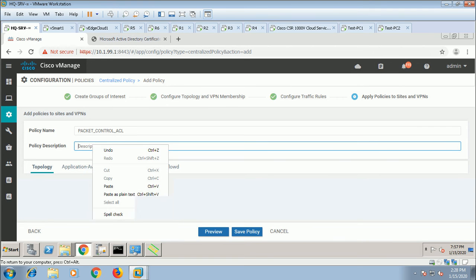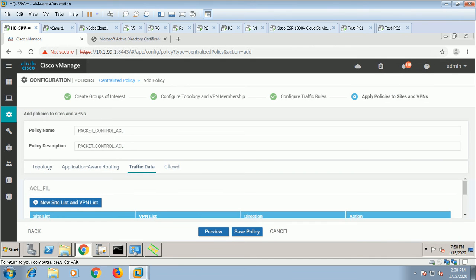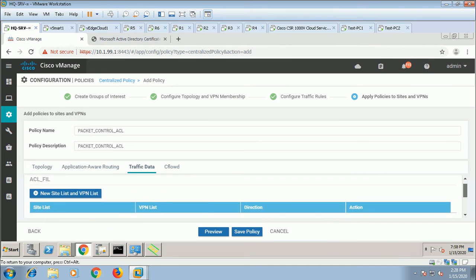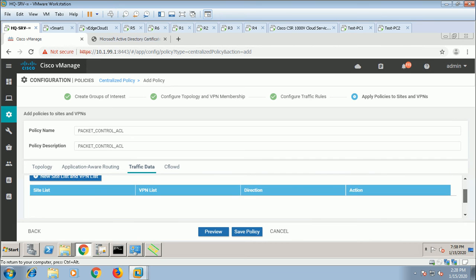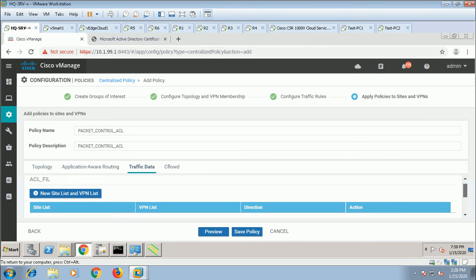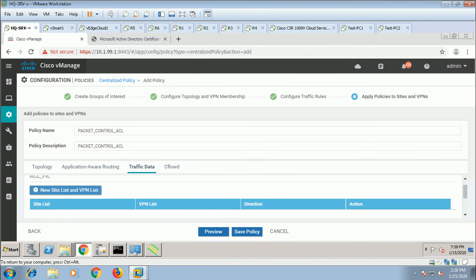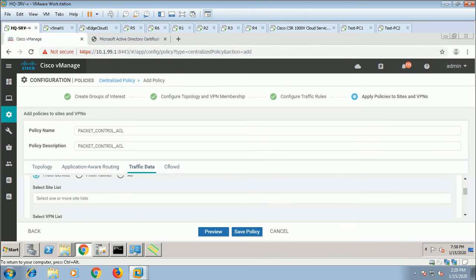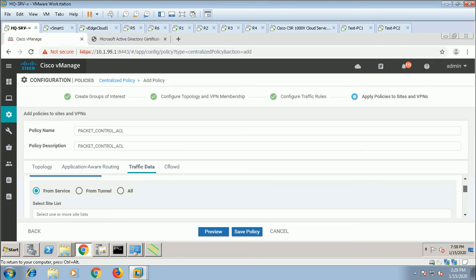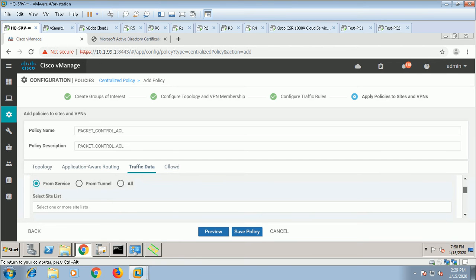Copy, paste. See the traffic data. This is the policy I will apply to sites and VPN. So I also need a VPN list. Sites and VPN. So VPN 10 list we have already. But I will apply this only on spoke sites, which are 103 and 104.